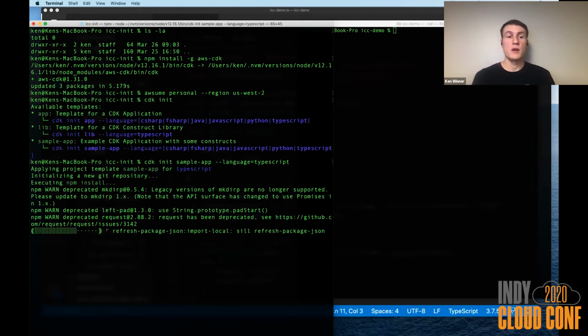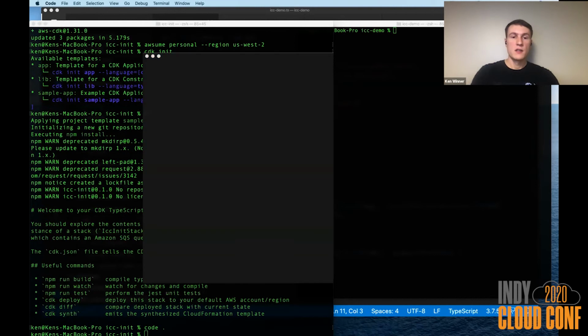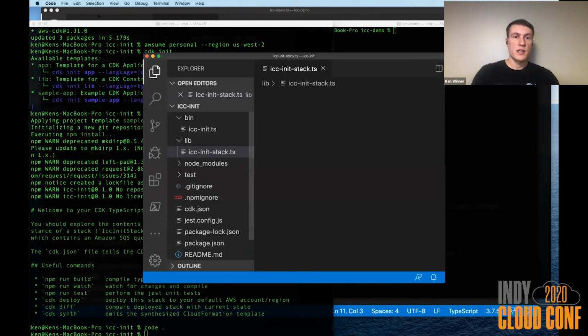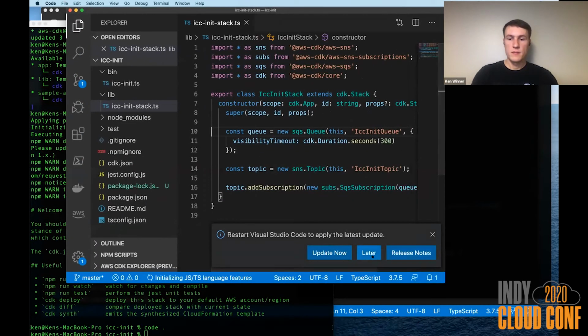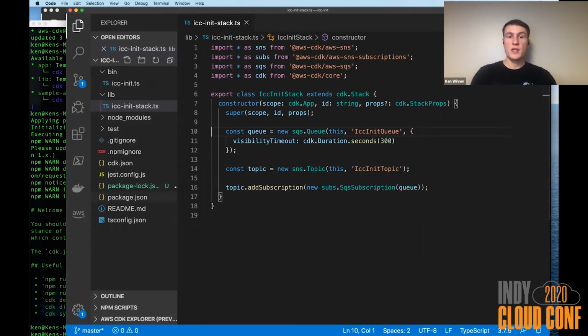So here it's setting up our application for us. And once it is complete, I will go ahead and open this up. So it gives us a little bit of information on useful commands and things that are available to us. So let's go ahead and pop this up right here. And here we go. So this is a basic templated stack set up for you.